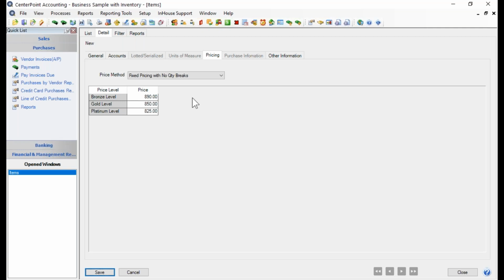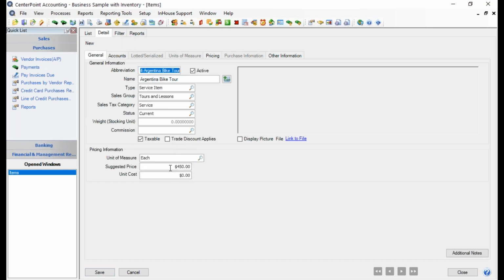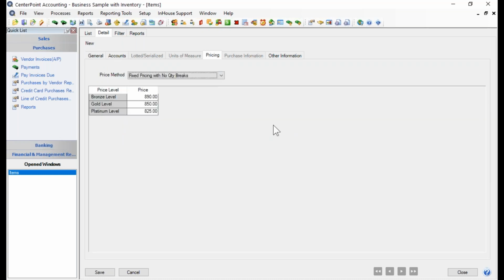Okay. So I'm actually going to go ahead and fix this price back here in the general tab. This suggested price is exactly what it says. It's just a suggested price. It's not the actual price that'll come up on that item when you choose a customer. These are the prices that are actually going to come up.